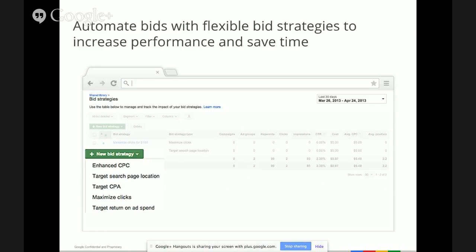And to get into flexible bid strategies, it lives in a slightly different UI. So instead of managing your bids through campaign settings, you would click into shared library on the left-hand side, and then into bid strategies. And once you're there, you'll have a giant button to create your first bid strategy. We'll chat a little bit more about the implementation side of bid strategies towards the end of the presentation. But now I'll throw it back to Brent to talk a little bit about what the flexible bid strategies are.